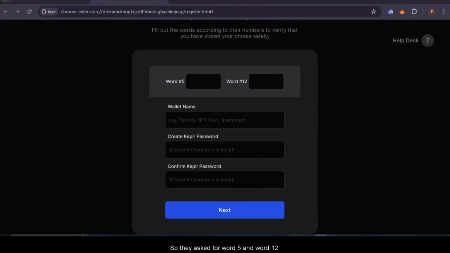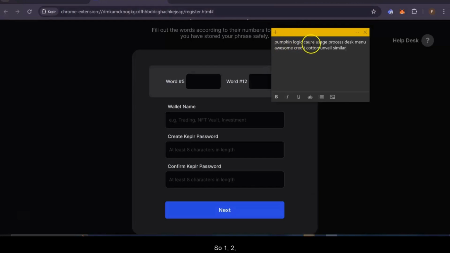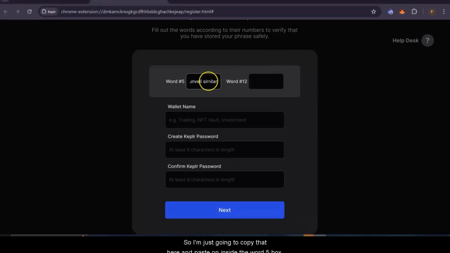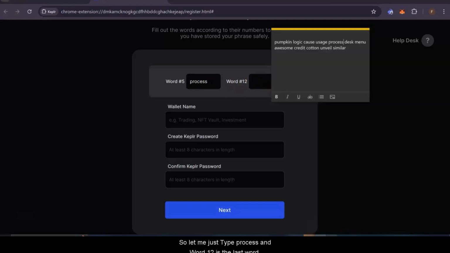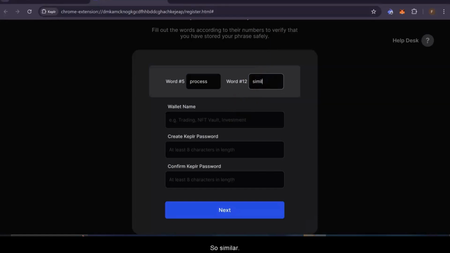They asked for word 5 and word 12. So 1, 2, 3, 4, 5. Word 5 is process. I'm just going to copy that and paste it inside the word 5 box. Not sure that works, so let me just type process. And word 12 is the last word, which is similar. Sorry, that was a typo.